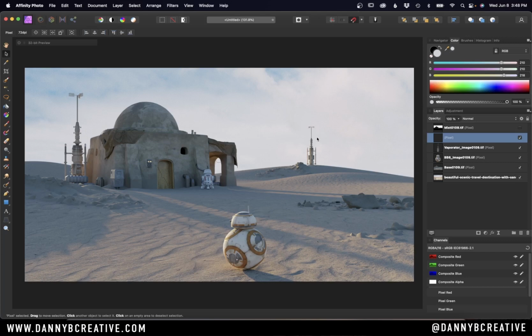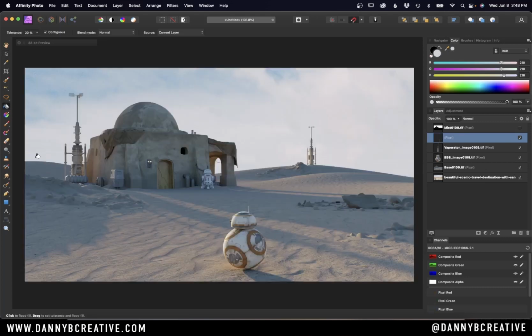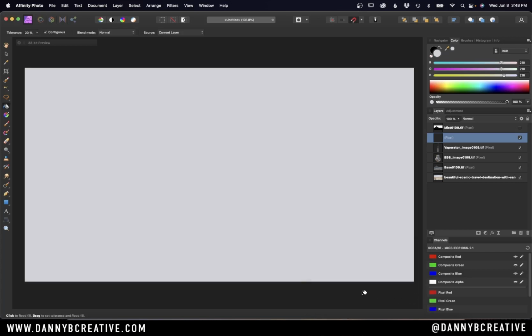Now, to fill a layer in Affinity Photo, you could do this a couple different ways. You can grab the little paint bucket tool and do it that way. Or you can press Shift F5 and just choose custom color, primary color, secondary color in painting, which is Photoshop's equivalent to content aware or history. So I'm just going to say primary color because that's the color I set, and hit apply. So here's my haze layer, right? Just like in Photoshop, call this haze.